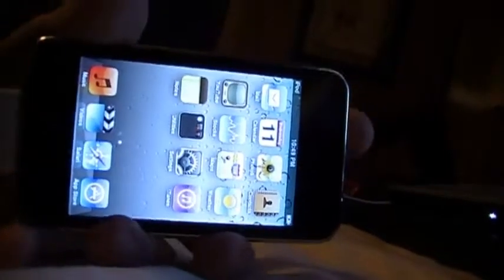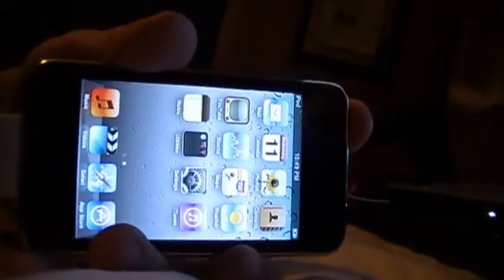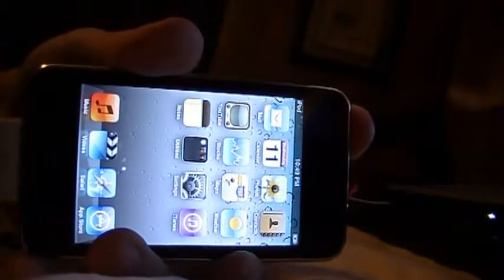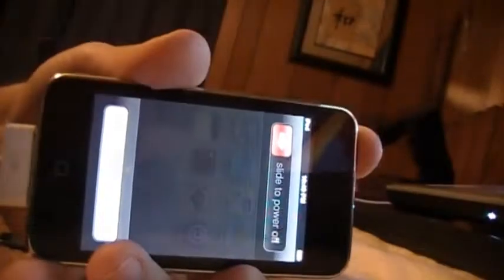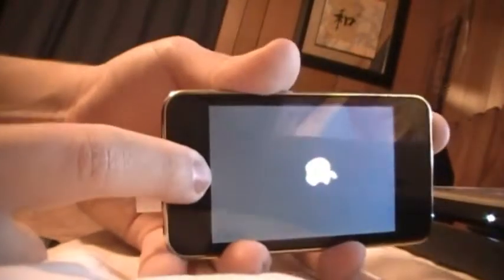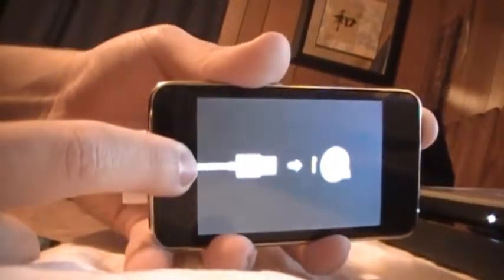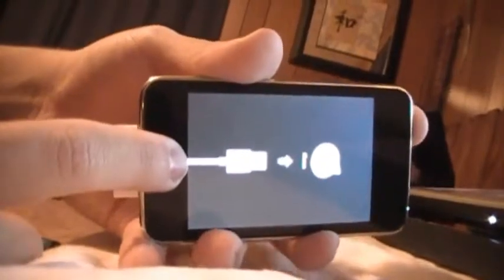Okay guys, now we're going to put our device in recovery mode. Just go ahead and turn off your device. Just completely turn it off. Make sure that your USB cord is plugged in completely. Go ahead and slide to turn off. Now hold down on the home button. Hold that down. Keep it held down. Alright, now we're in recovery mode. Perfect. If it didn't work for you the first time, just try it again.